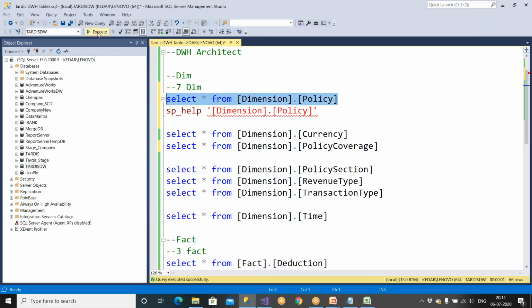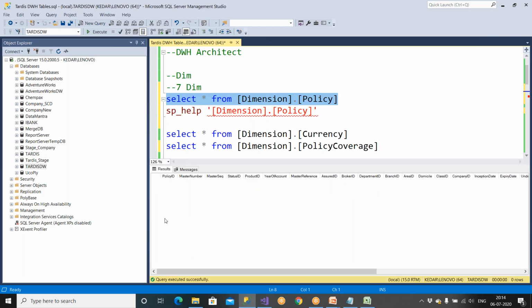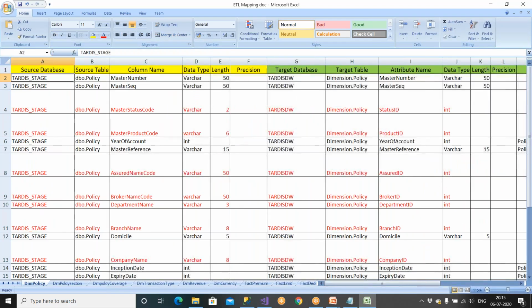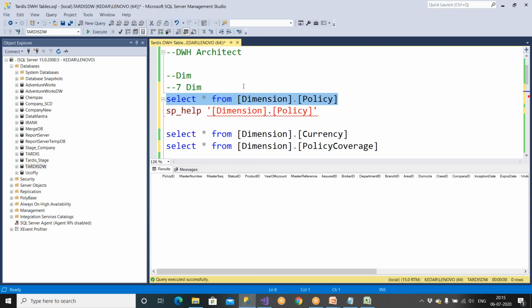So policy ID is not getting the data from the source. It is an automatic column. So it is not going to get the data from source. When you insert the data into the remaining columns, automatically policy ID is going to be getting the data. So they did not include that column at all, because anyhow it is an automatic number in the destination.